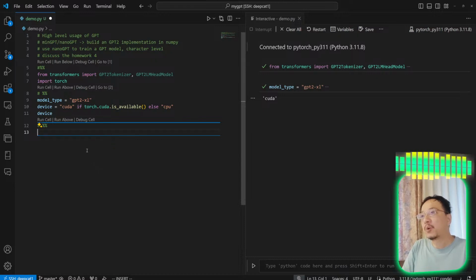Okay, then I'm going to first load our models. Let me first load our tokenizer.